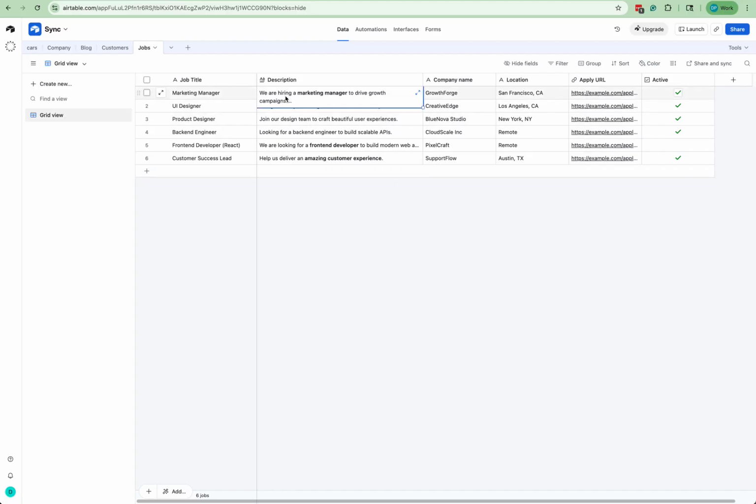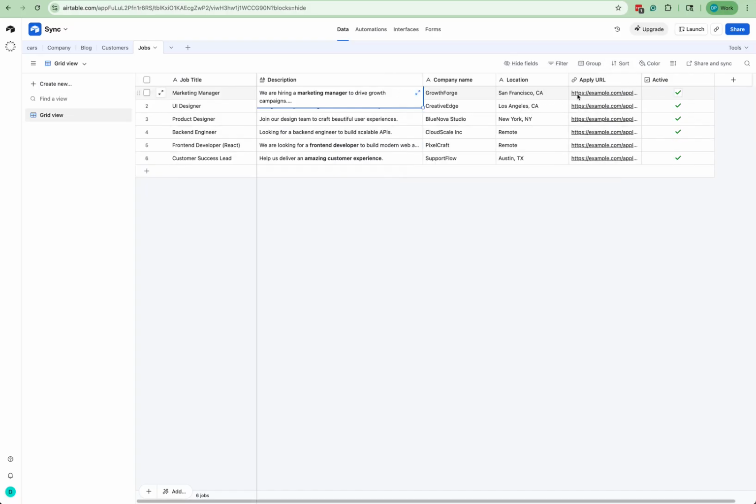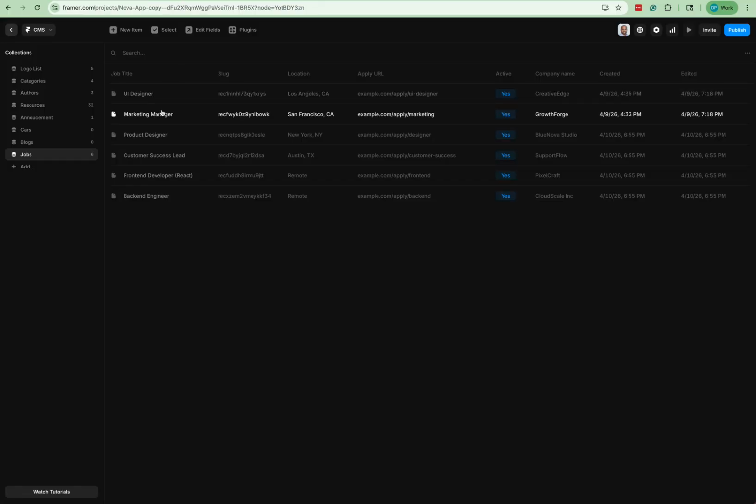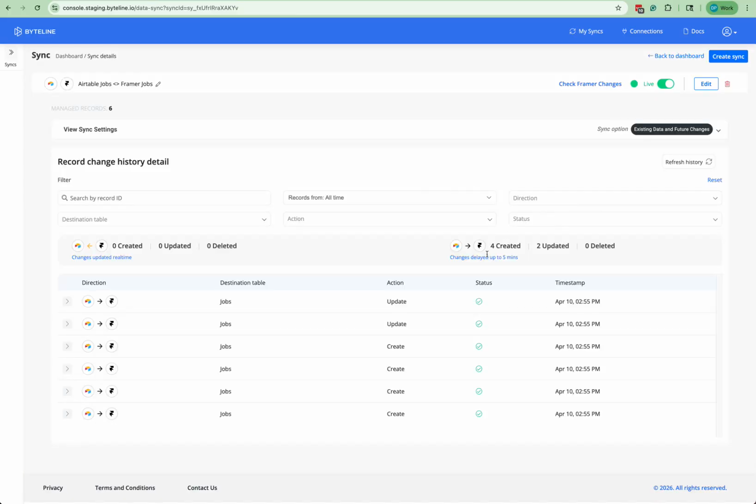So let's open this one, including the rich text. This is the rich text that we have, and these are all the other values. So I'm going to open this job here, and as you can see, this is exactly in sync. So now our sync is live.